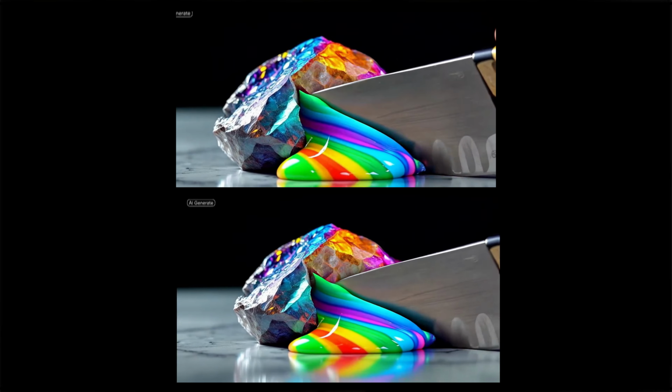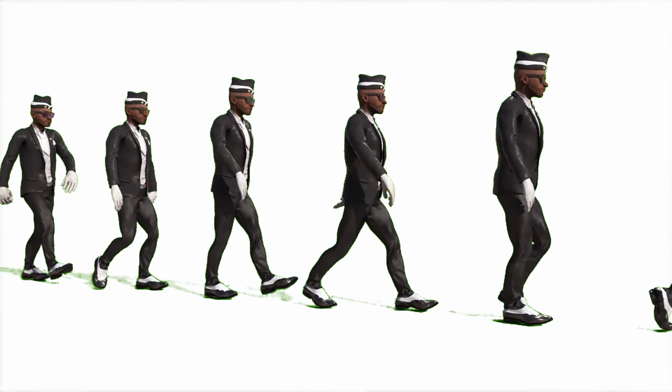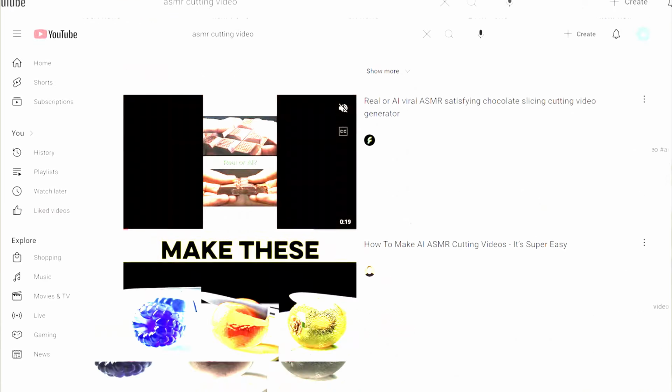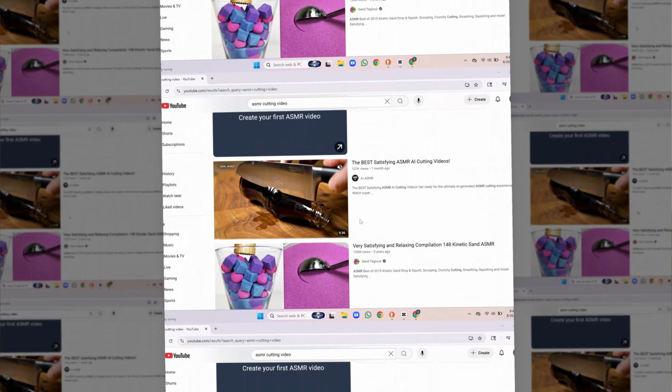CapCut's AI video generator is insane. In the next few minutes, I'll turn an image into cinematic clips with motion and sound. If you're a creator who wants studio-quality motion from images or prompts without learning a new editor, this is for you. I will show you how to make viral ASMR videos using Video 3.0 and Video 2.0 in seconds.